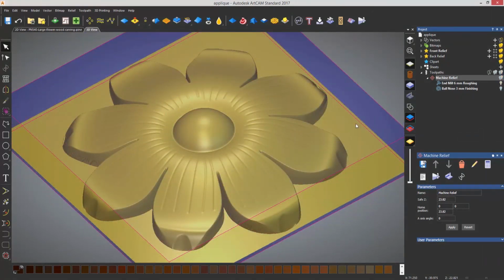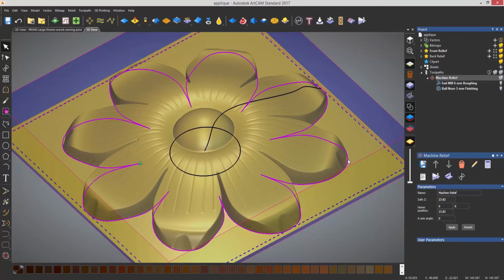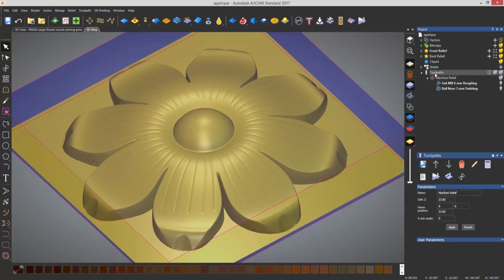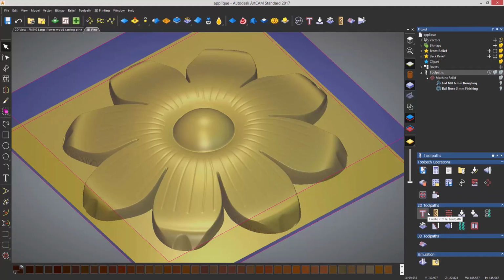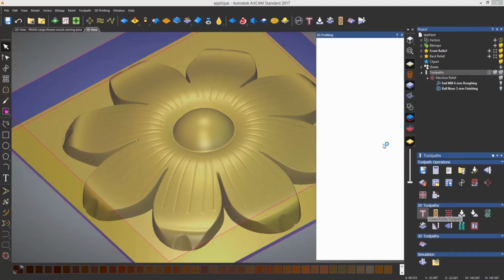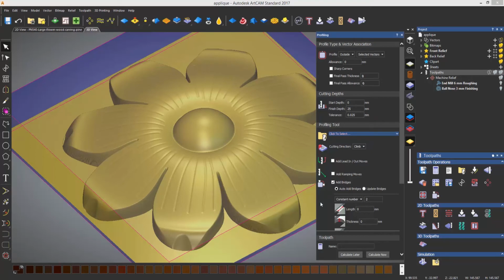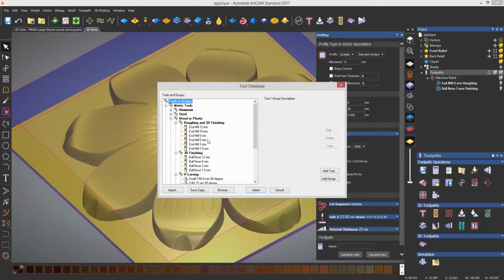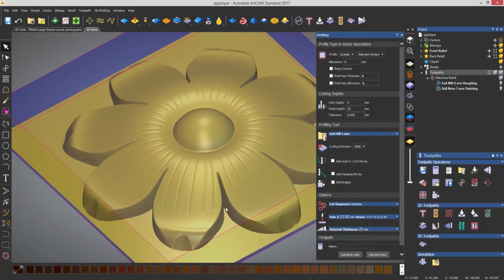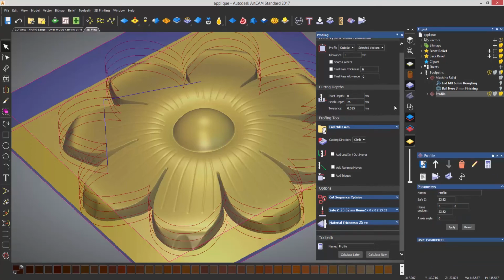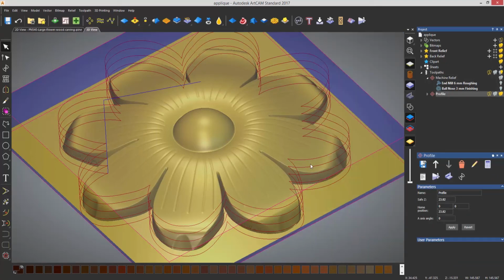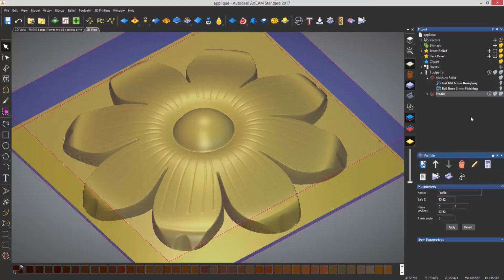Now if I want to cut the part out, all I need to do is select the outside, and then do a 2D toolpath, so just create a profile toolpath. This is going to go to the depth. Select a tool, let's say a 3mm end mill, just because I don't want radiuses in the corners here. Then select calculate now, and you can see that it's given me this toolpath. I can turn that off by using the light bulbs.